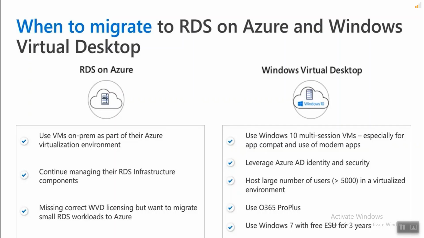But I want to call out that we have made support for Office 365 ProPlus optimization. So users using Windows Virtual Desktop will have an optimized experience of using Office 365 apps on Windows Virtual Desktop. So these are some of the considerations that we want you to take before you decide on whether you want to go to RDS on Azure or Windows Virtual Desktop on Azure.